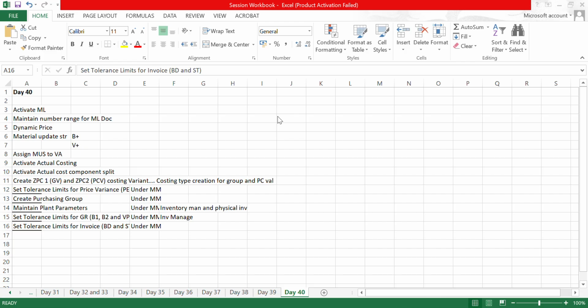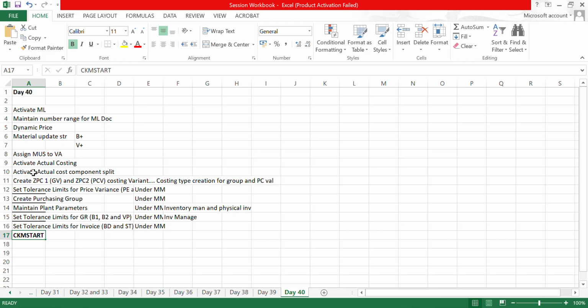The topics that we will be covering today are a mix of standard costing, material ledger, actual costing, and some of the important settings from the material management in order to do the production startup. So after all this configuration that I have listed down here, we'll be able to do the production startup, which is nothing but the CKM start transaction code, which is a very famous transaction code within actual costing and material ledger from the controlling perspective. So let us look at each of these steps, how we perform these in SAP.